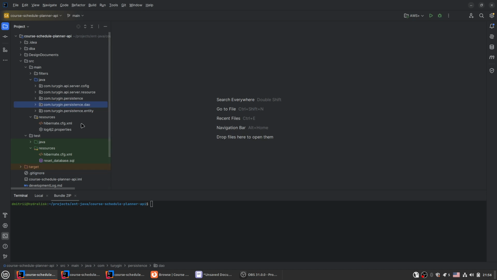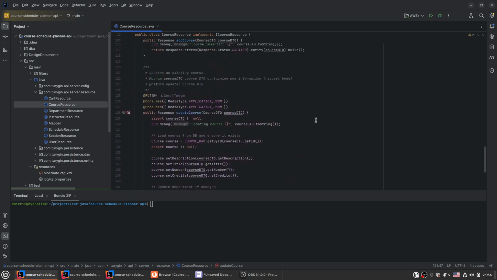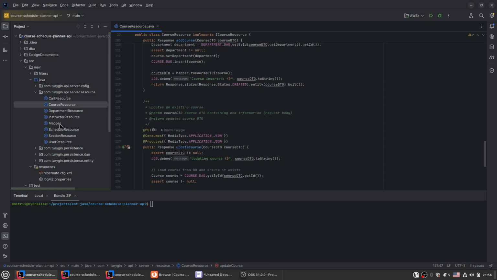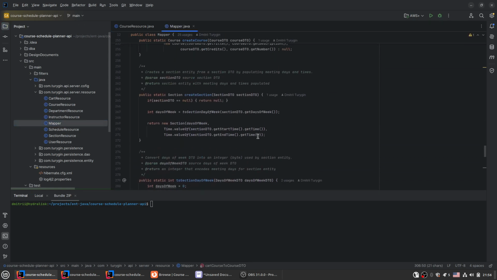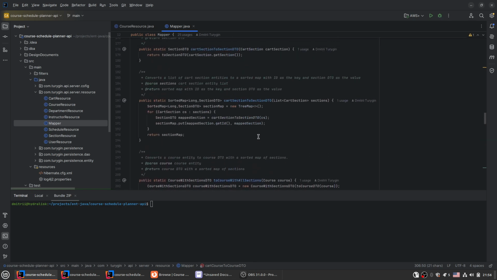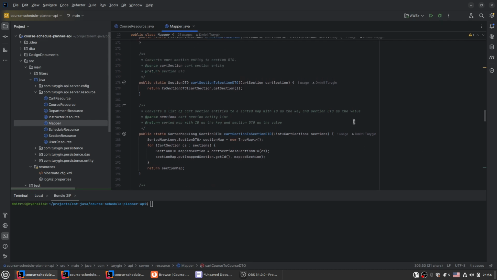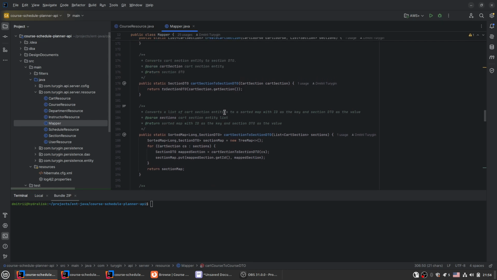So for the API package, the 2 main things it handles are the database interactions with these persistence packages, which have the Hibernate entities and the generic DAO, and there's also the server-side implementation of the REST API. One of the more interesting pieces that kind of holds it all together is this mapper class, which facilitates all the conversions between entities and DTOs that need to happen.